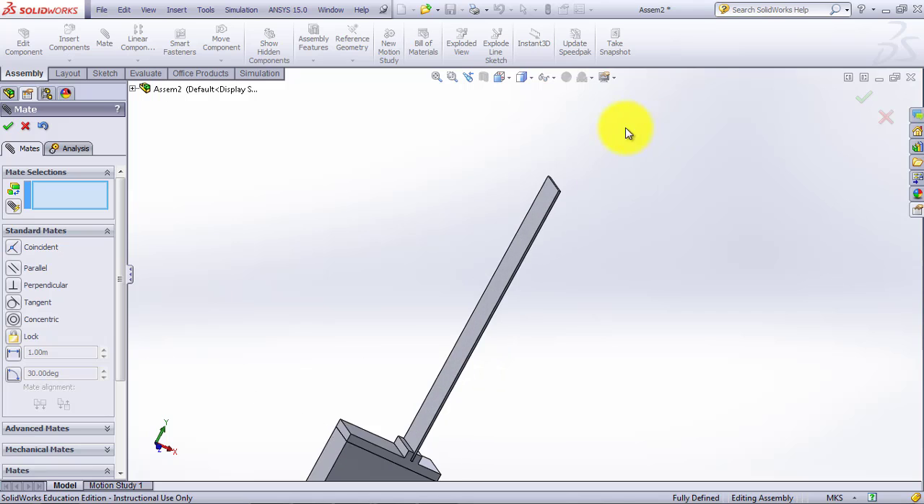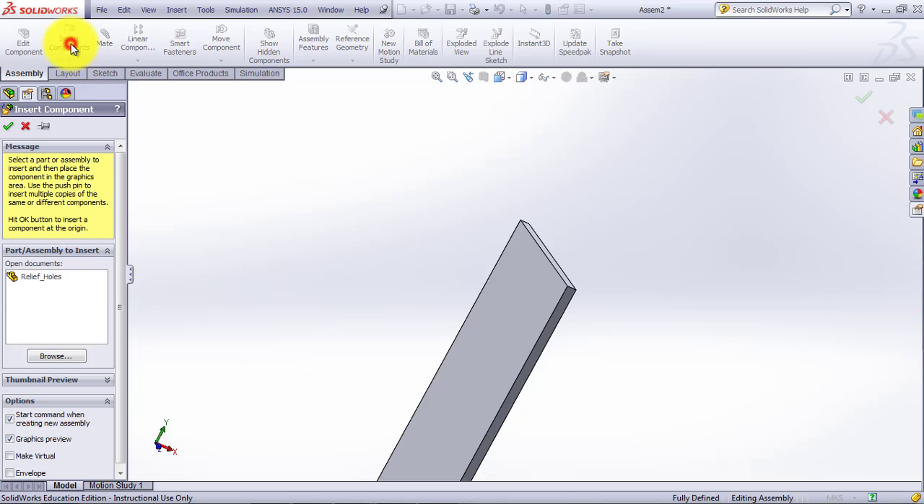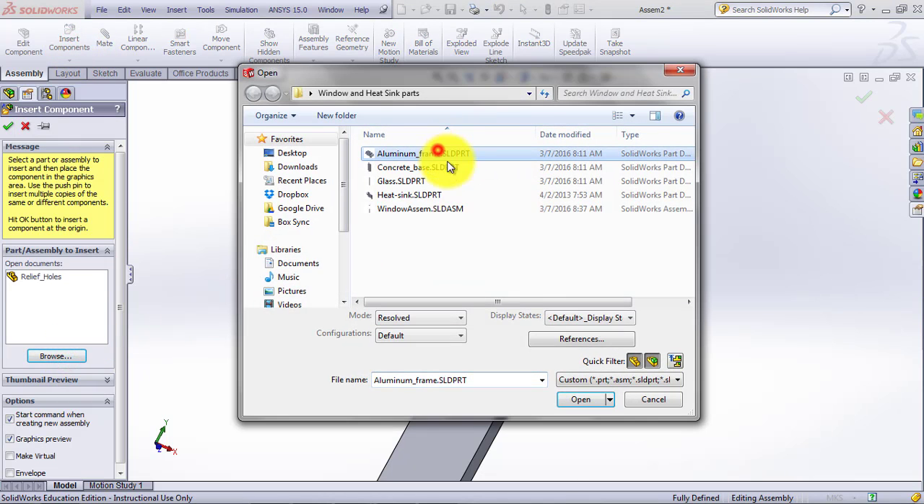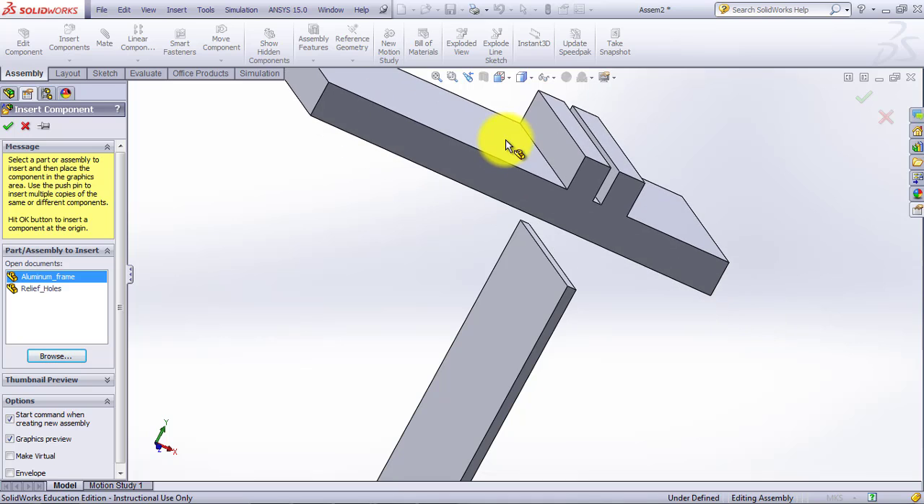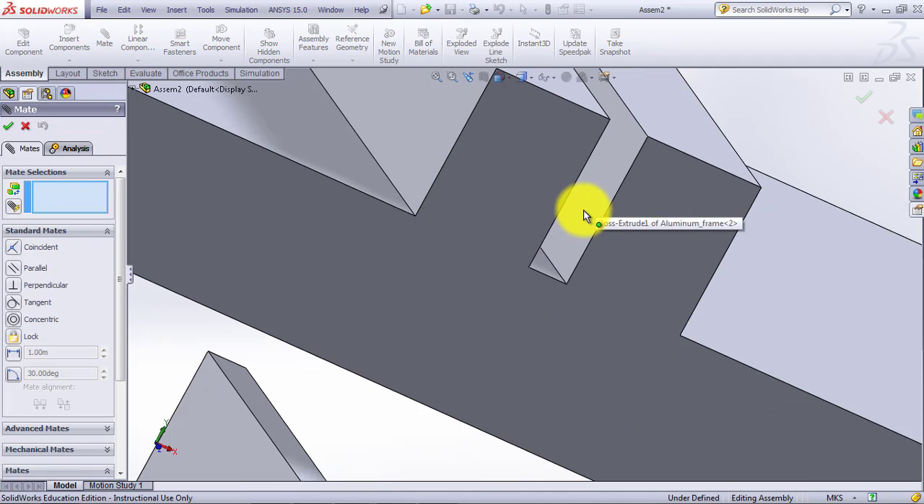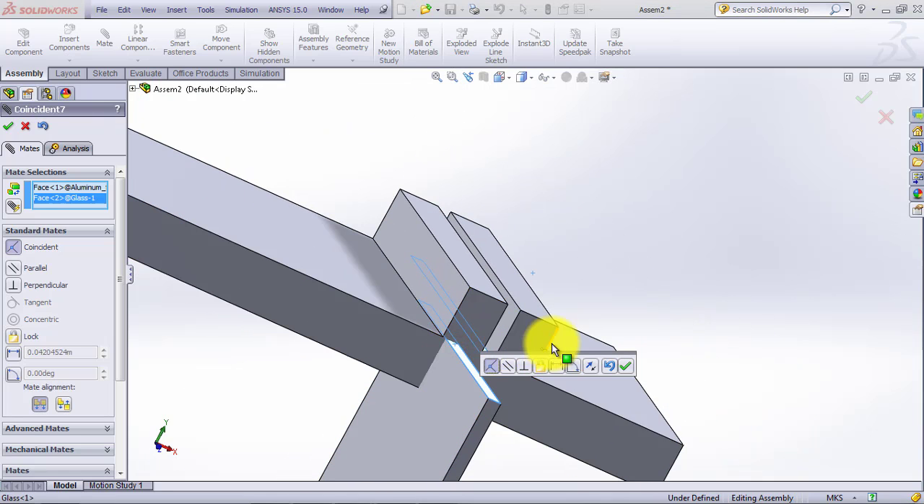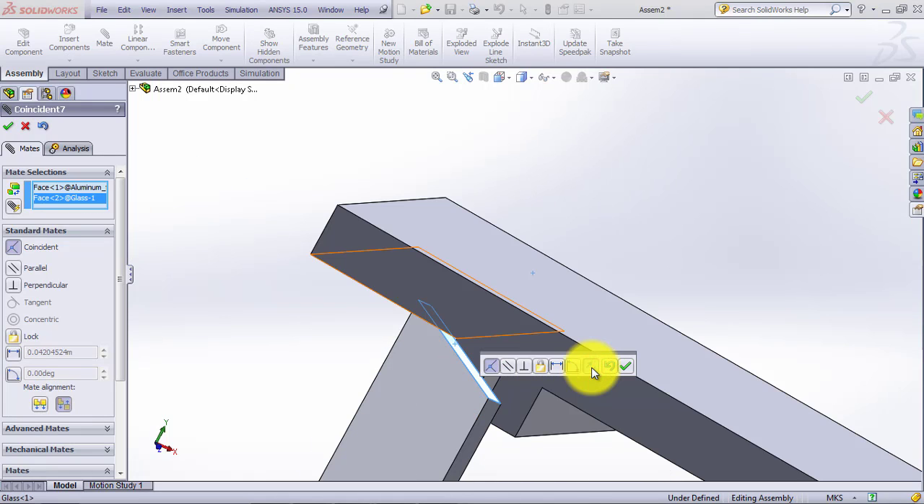Now I just need to add the aluminum frame on top. We'll come back, insert component, browse, and add another aluminum frame. You can see it's the wrong way, but we'll fix that briefly. Go back and mate, and let's get the surface inside here. We want to mate with the top edge of our glass, and clearly that's not the direction we want. We want to be connected to the other side of the surface, so we're just going to flip the mate alignment. All right, so it flips it around.